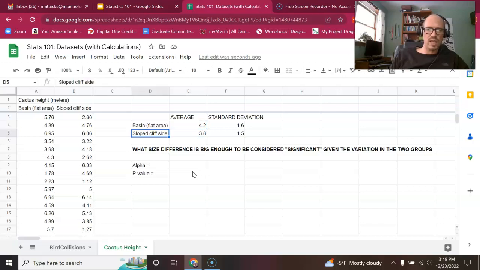And in the sloped cliffside, the height is a little bit shorter. It's 3.8. And you can see the standard deviations are pretty similar. So the question is, is this difference significant or not? Is there actually a probability we can look at from those normal distributions to determine what's going on here? And so the big question is, what size difference is big enough to be considered significant given the variation between the two groups? And that's what the t-test tells us.